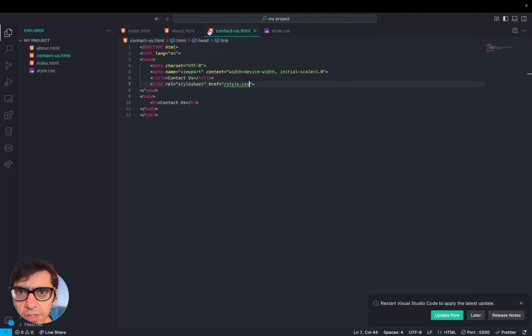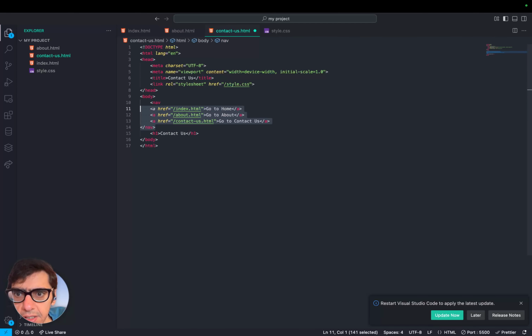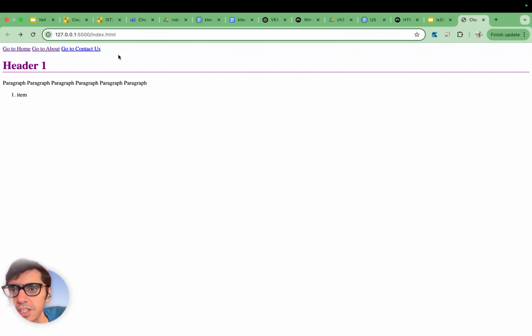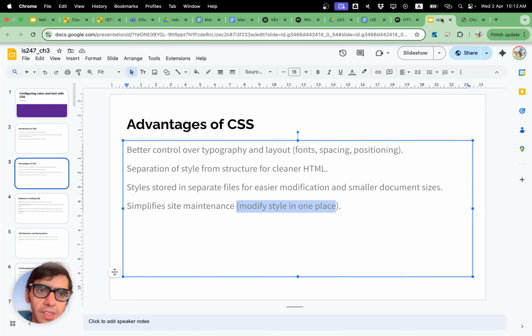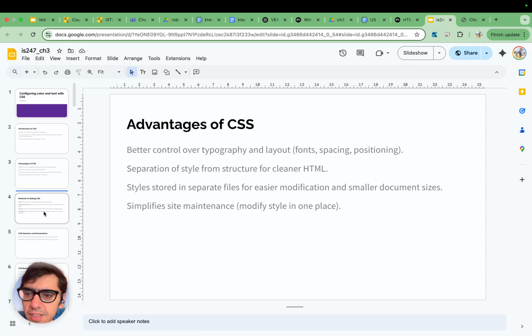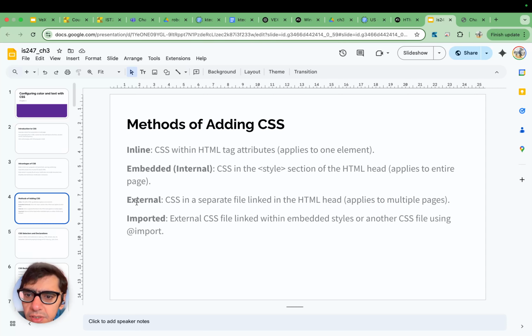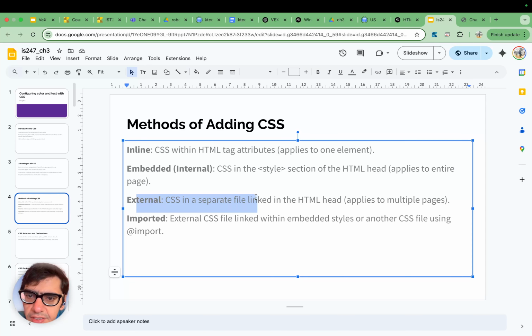So essentially, again, what I'm doing is trying to maintain the navigation in all pages so I can jump between pages easily. And if I do this, I should see something similar to this, okay? So go to home, take me home, go to about, go to contact us. And you can switch between them this way. And again, the same styling is being applied everywhere. Beautiful, okay? So this is, again, how we use external style sheet. Again, they call it external style sheet.